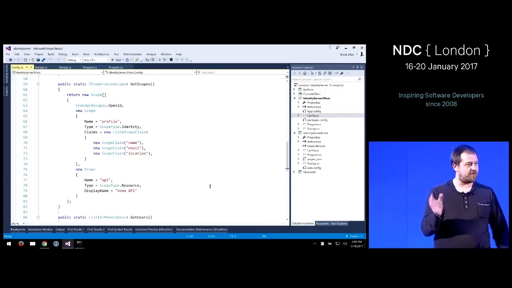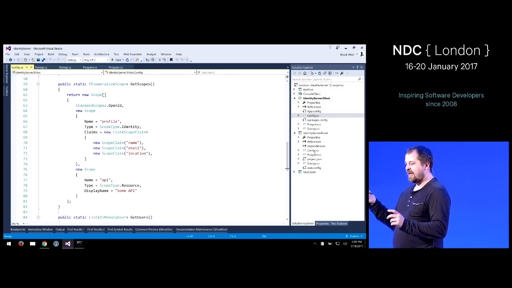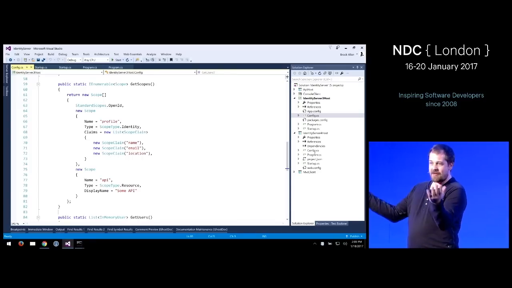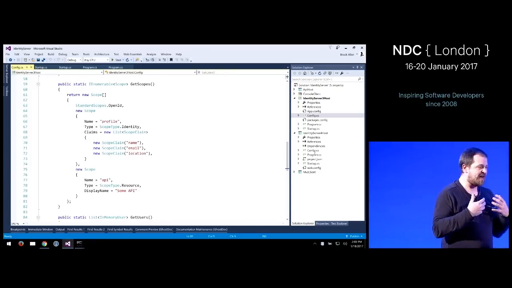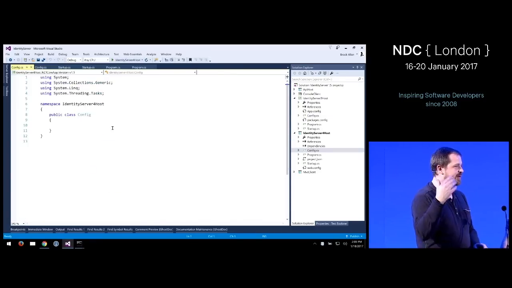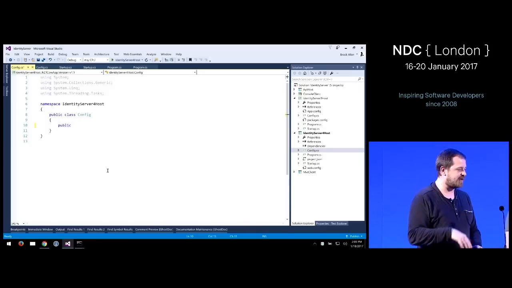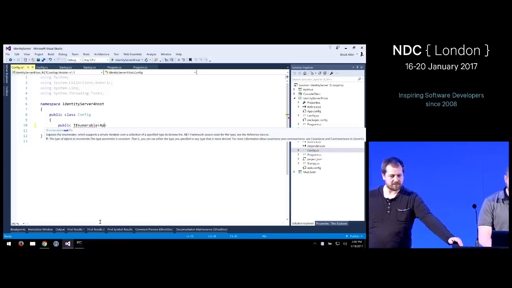So now we have two types of resources in our system. One is called an API resource, which is an API you want to protect, right? And one is called an identity resource, which is things like first name, last name. Yeah? And we're going to start with an API resource first.